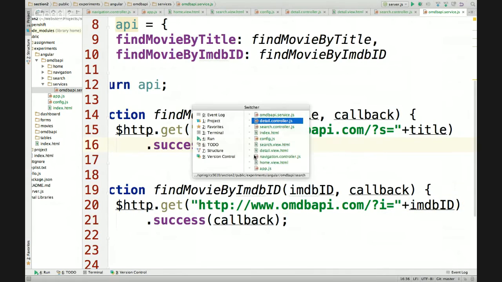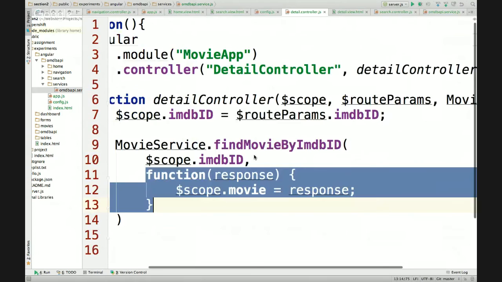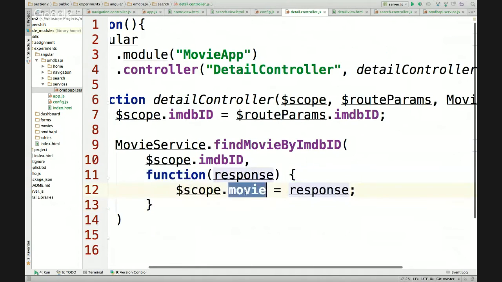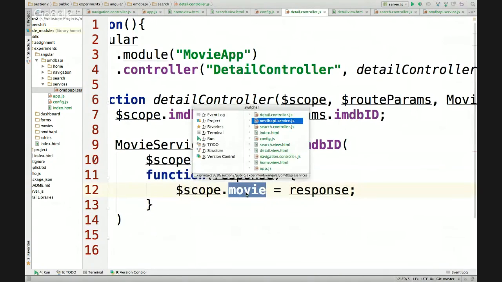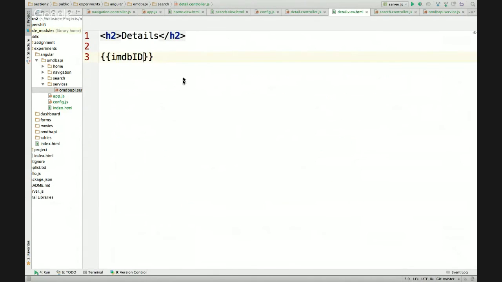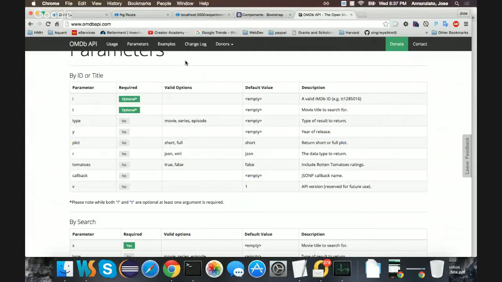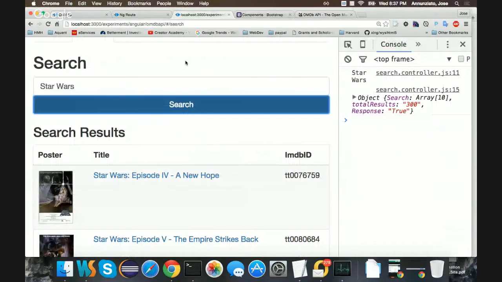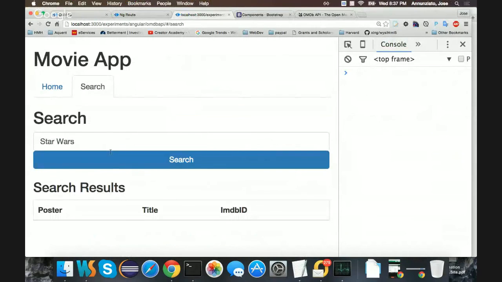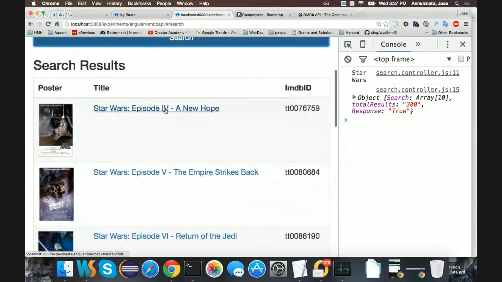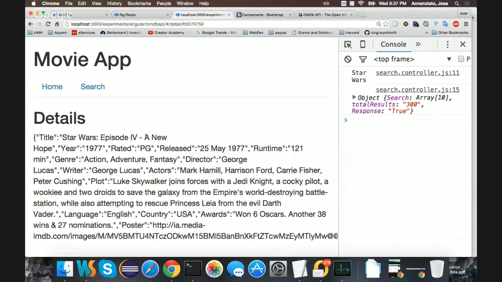And notice that the controller is sending the response back to the movie. So that means that in the details view, we can render not only the IMDb, we can render the entire movie. All right. So let's try that. Let's go back here, reload this and search for Star Wars. And if we click on episode 4, we get episode 4. Look at that. We have the details for episode 4.